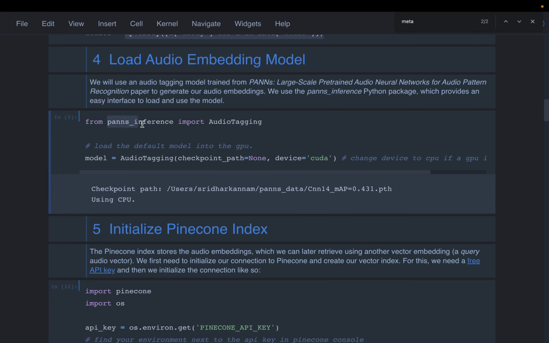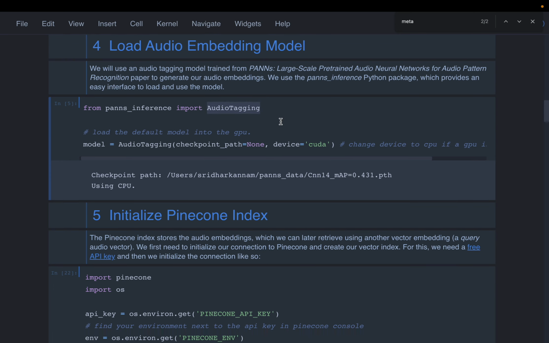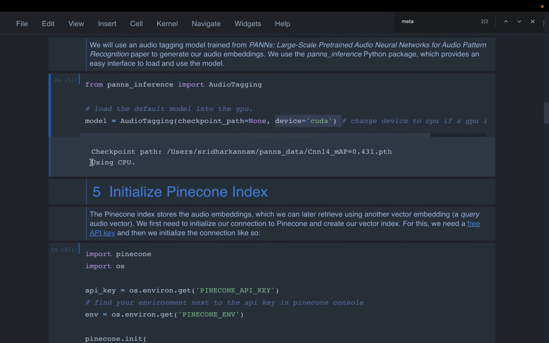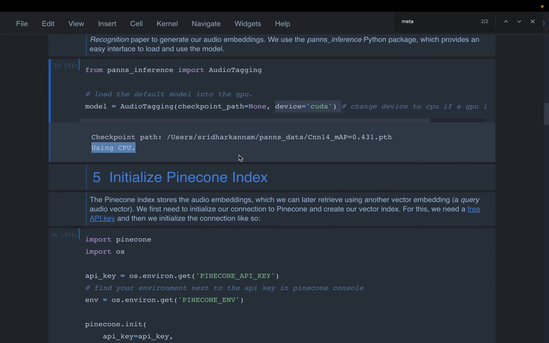So from this panns inference library, we are importing this module audio tagging, and that's the model we are going to use. Now I don't have CUDA. I'm running this model locally, so we will be running on CPU. That's why it's using CPU. Right now, this is the model checkpoint version, you can see.